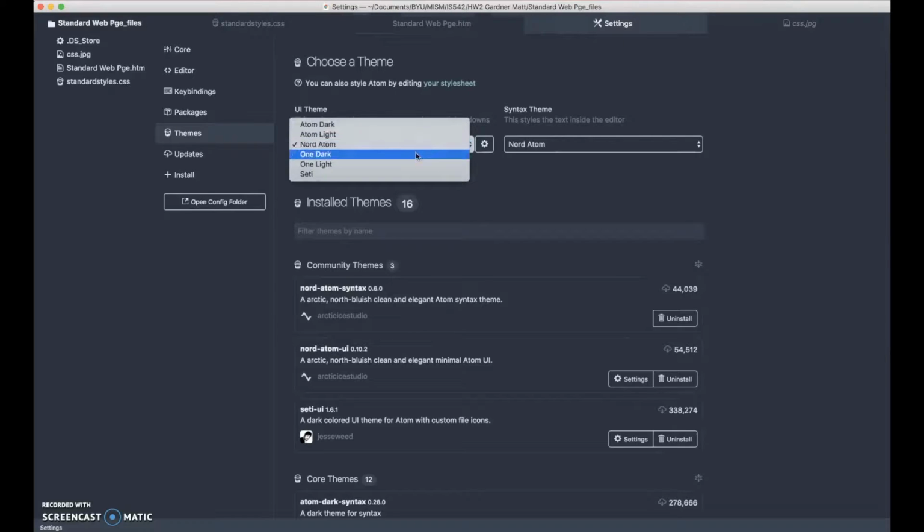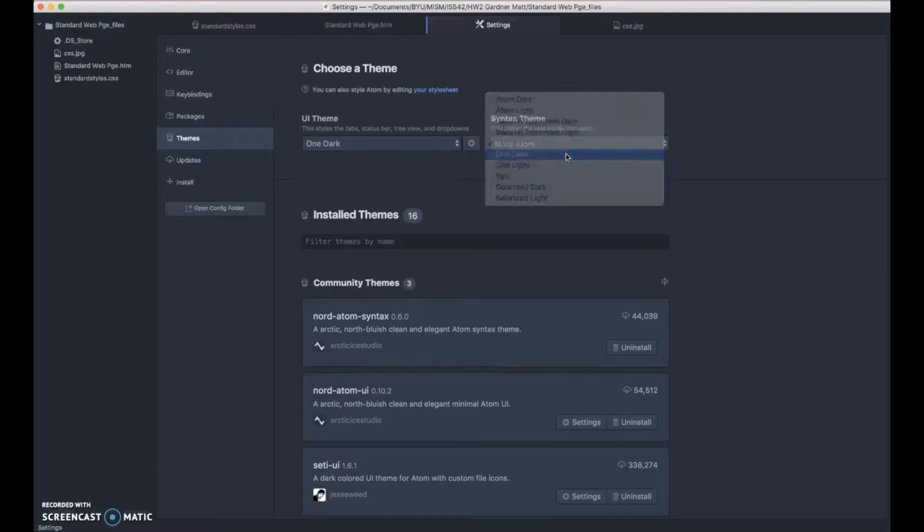And we'll just change that back to the One Dark. Yeah, so there's thousands of different themes that you can choose from, and just find the one that you like best.